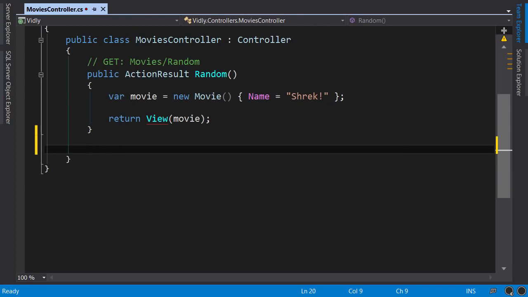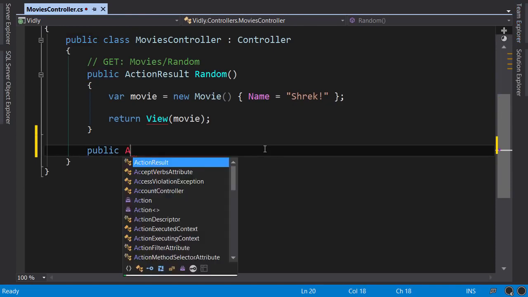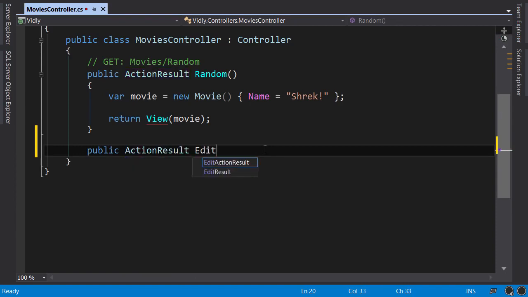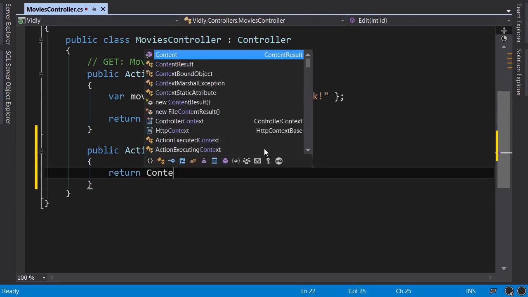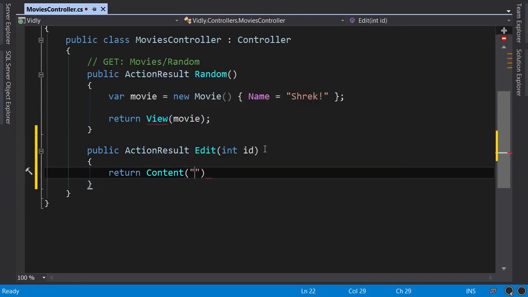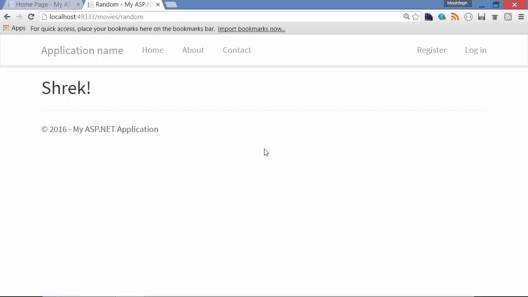So back in the movies controller, I'm going to create a new action. Public ActionResult Edit with a parameter called id. And here I just want to return simple content: "id = " + id. Let's run the application. First we compile with Ctrl+Shift+B, Alt+Tab back to the browser.